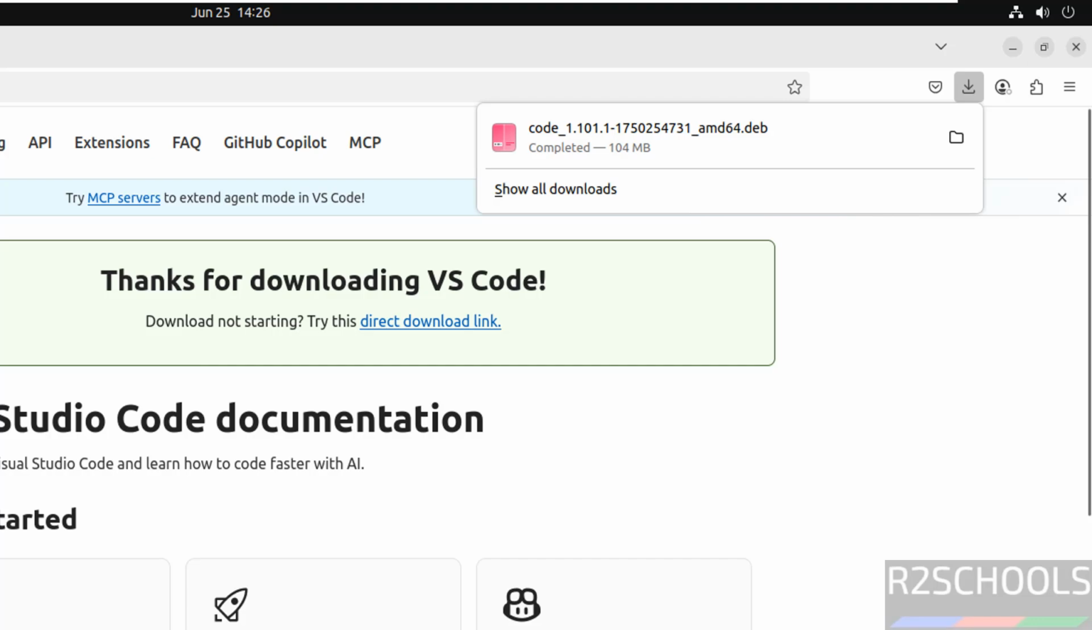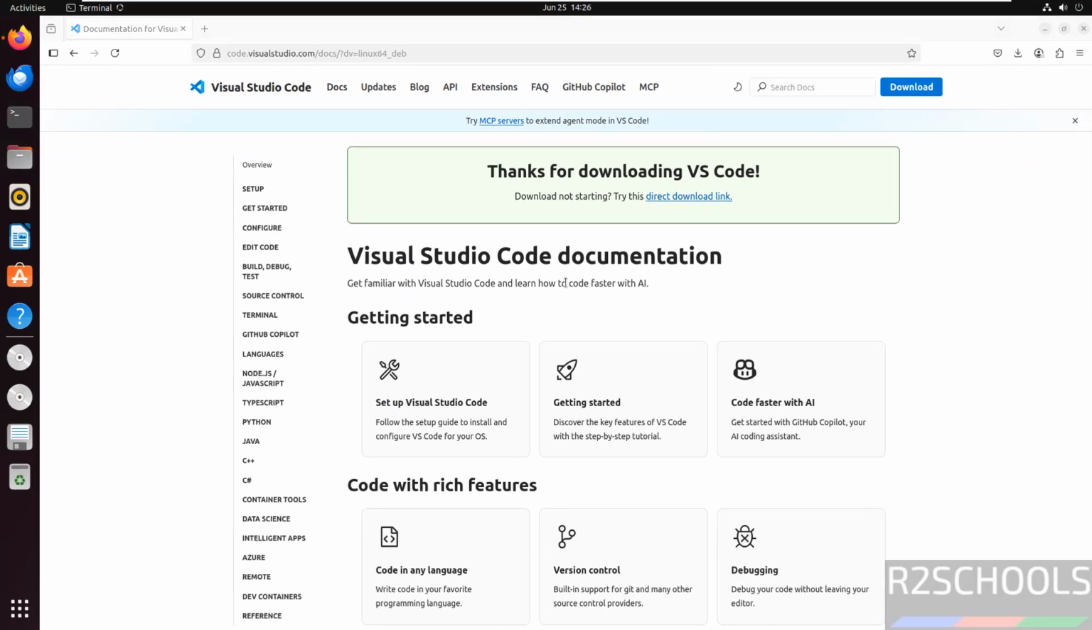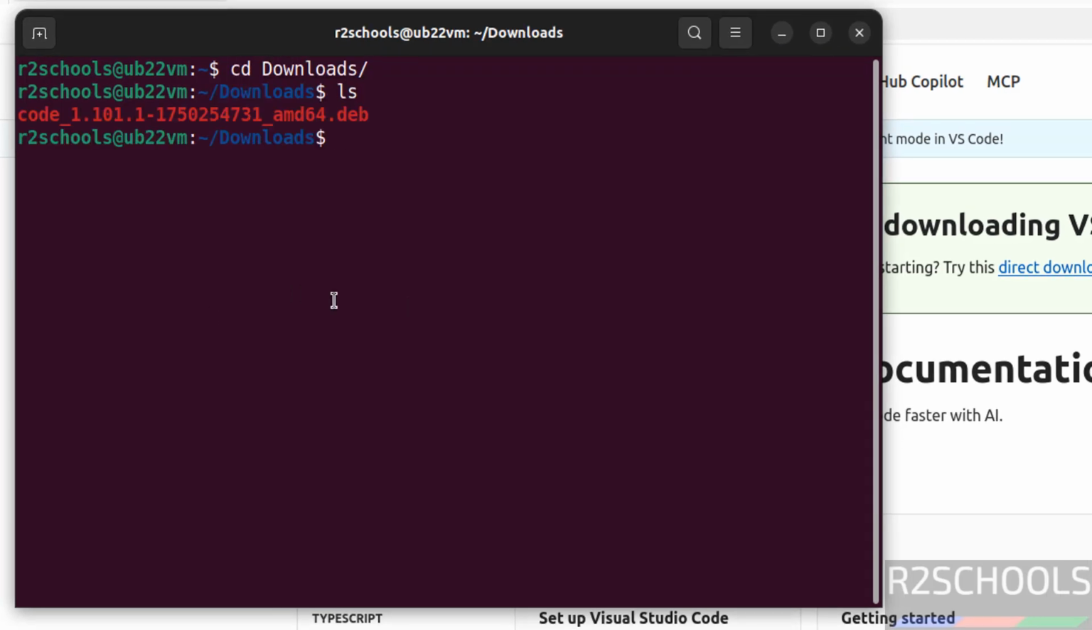See, download is completed. Now open terminal. Then go to Downloads directory: cd Downloads, ls. See, here we have the code Debian package. We have to install it.